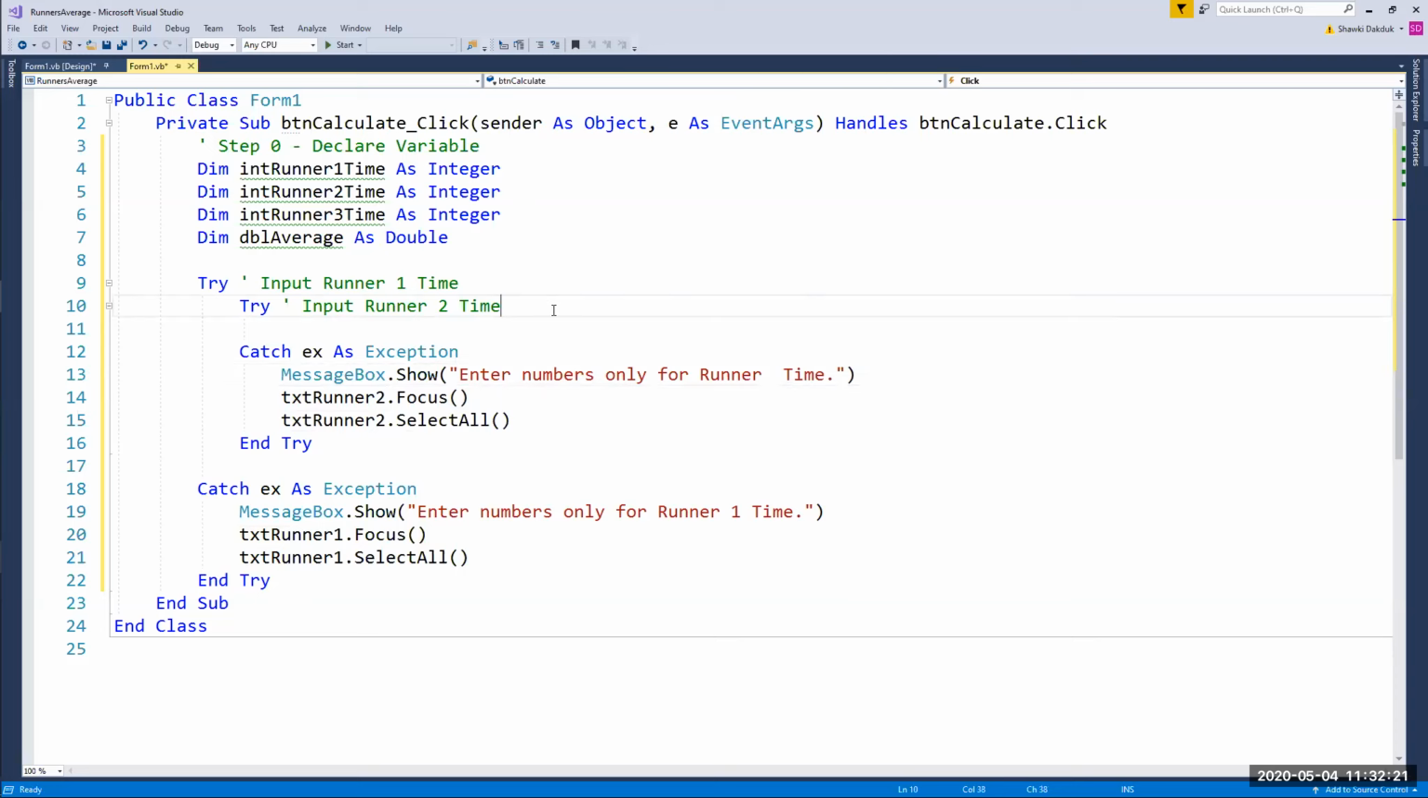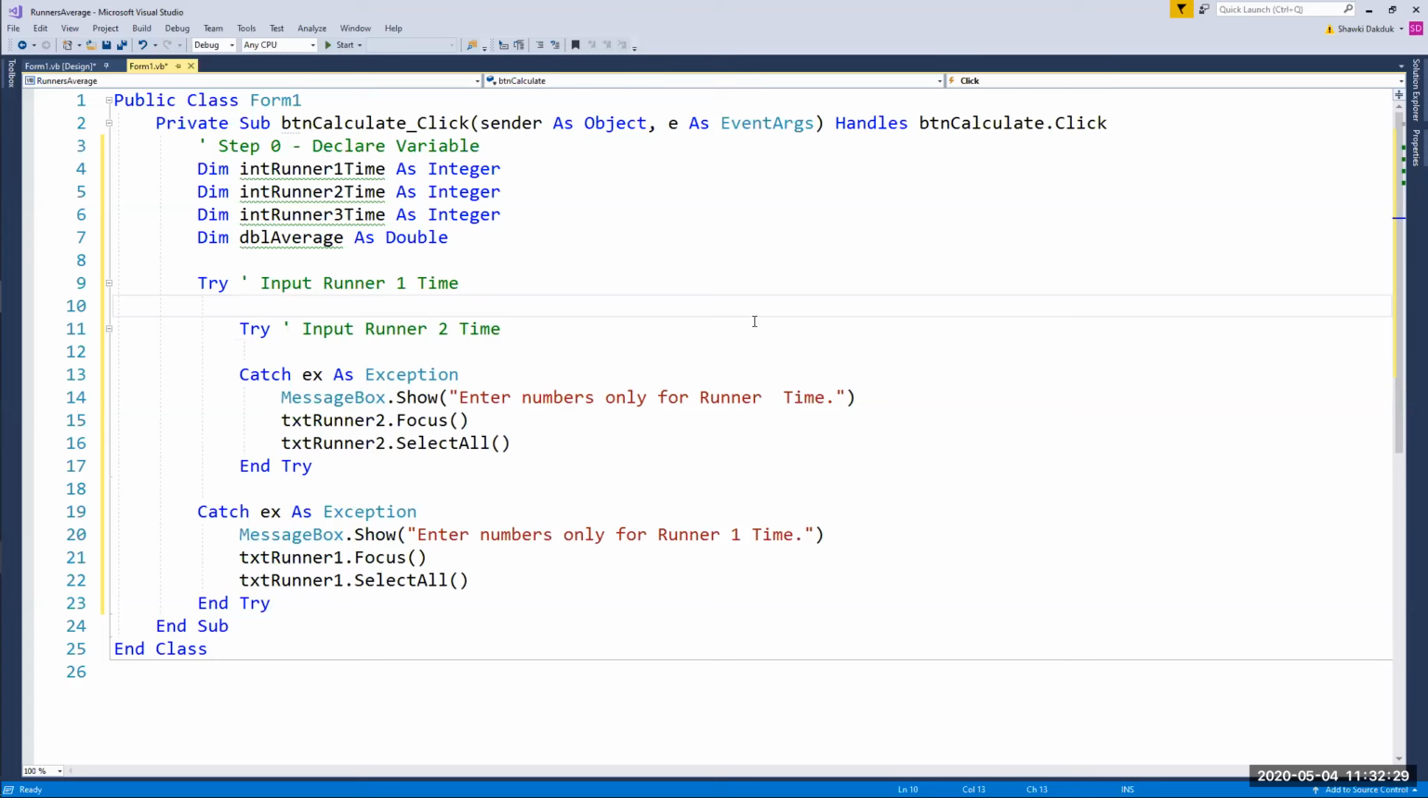And then we have one more. I forgot in here, after you do this try, sorry, the first one, you have to do the input statement, which is int runner1Time equal CInt txtRunner1.Text. And for this one, you have to do also int runner 2.